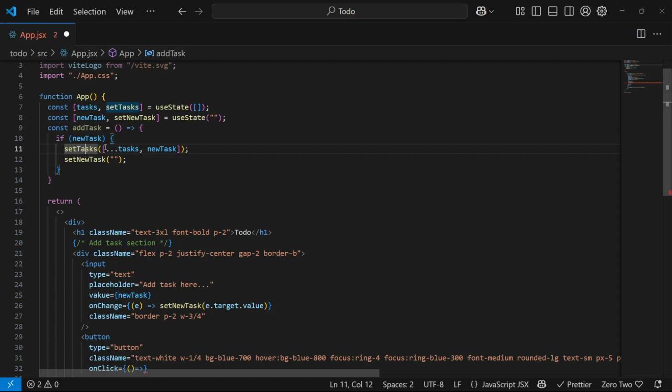We are copying those contents, and we are adding a new value to the array, which is given as this after the comma. So set task: whatever the contents of the task are previously, we're adding one more into those contents, and that one more task will be our new task. In the set new task, we are setting that to blank.